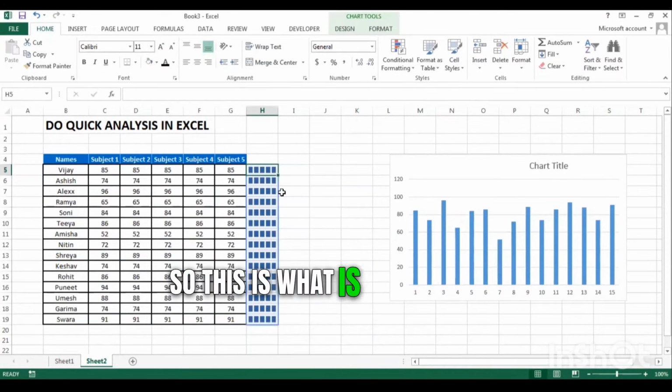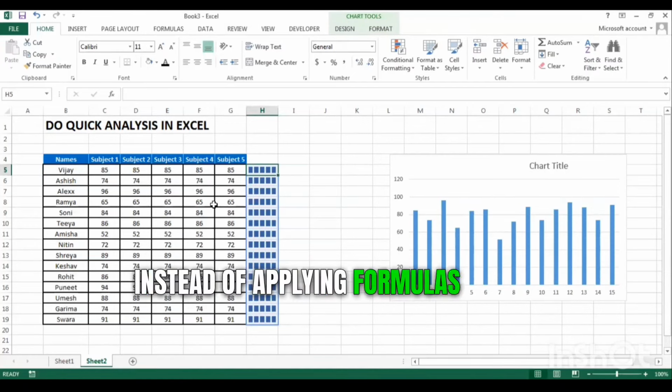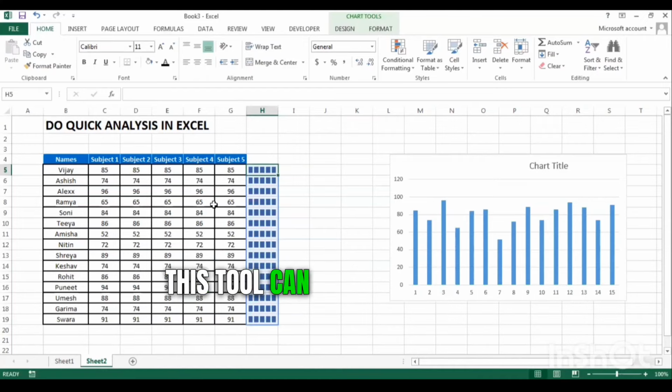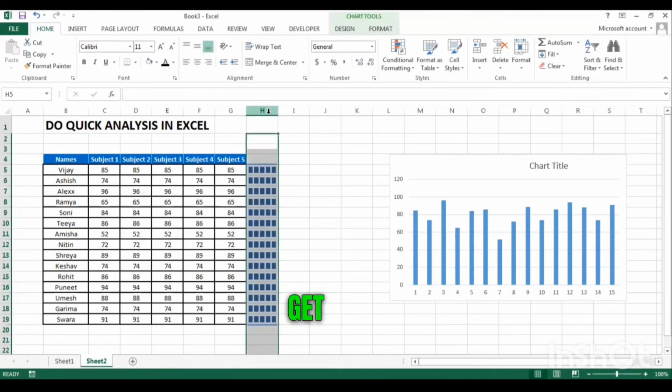So this is all about the quick analysis tool. Make use of this tool. This is the best tool, I suppose. Instead of applying formulas manually, you can apply this tool, get different things done, and you can really get the best out of it.